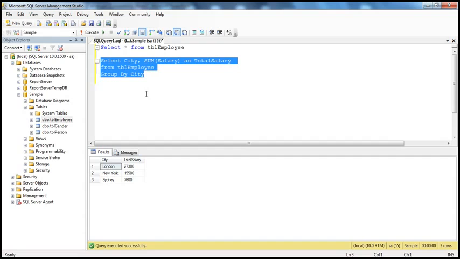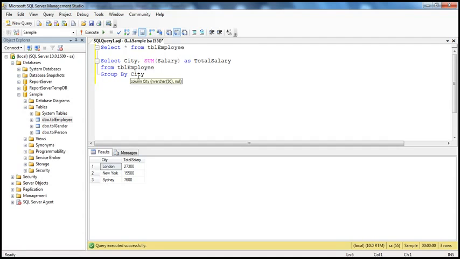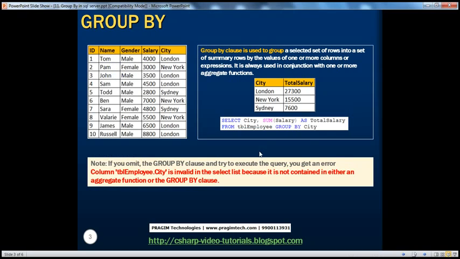It makes sense. You're asking, okay, give me the total salary and the city column, but you're not telling it to group by city column. So how will SQL Server know how it has to total those salaries? Alright. So obviously, if you omit the group by clause and try to execute the query, you get this error, and we have seen this. So if you look at the output, we are retrieving total salaries by city.